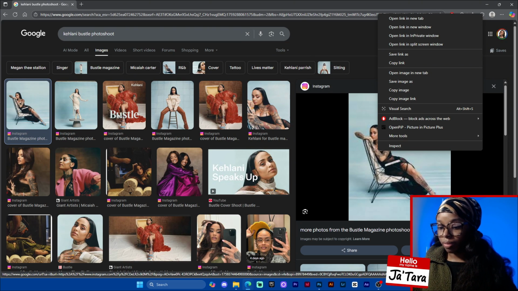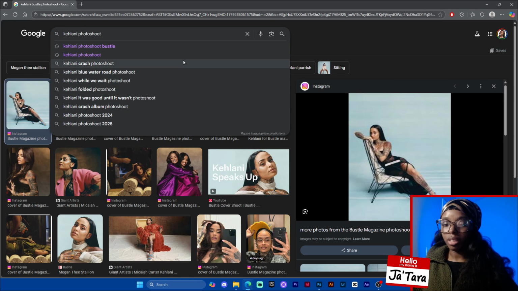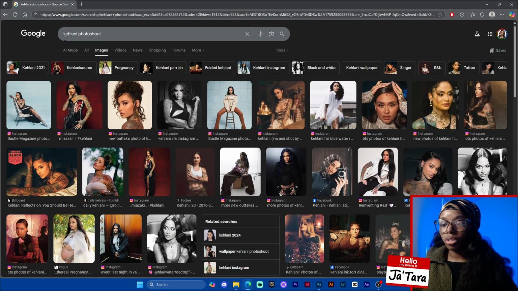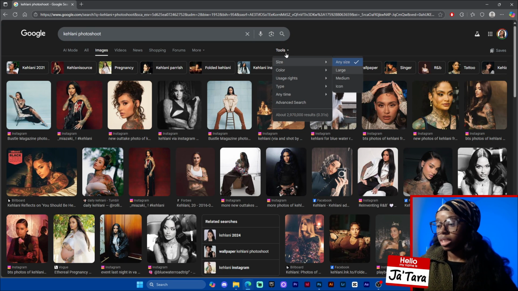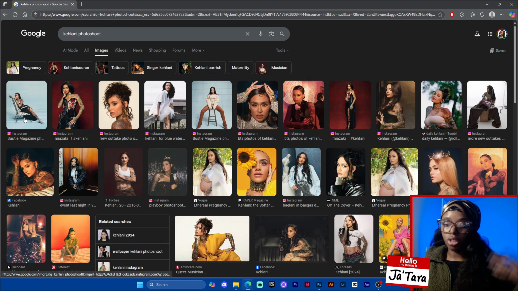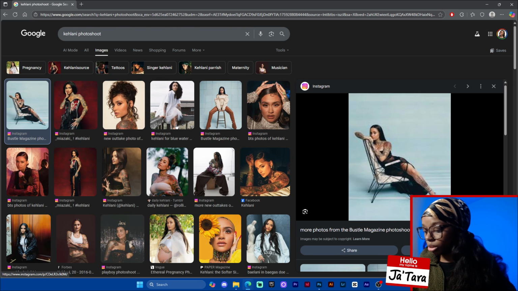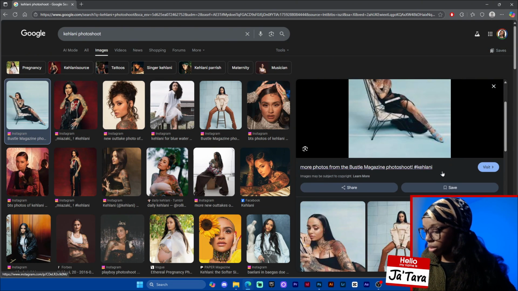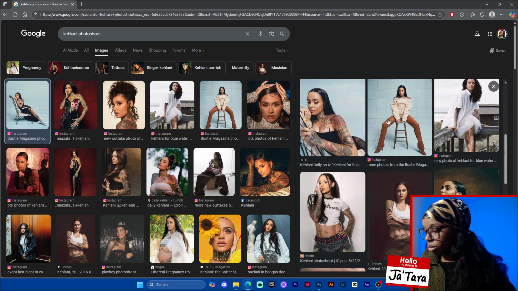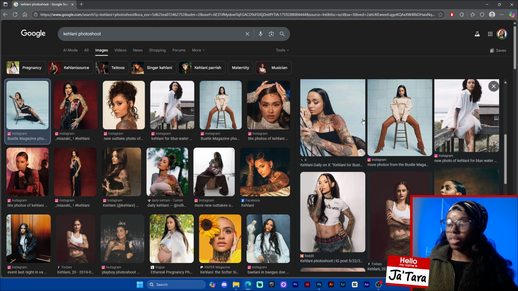So I was trying to find the source of this. I ended up finding it, but in your case, I don't want to get too complicated with it. You can just type in Kaylani photo shoot. I highly recommend going to where it says tools, size, and then large, and this will show you the larger images. It doesn't mean that they're all going to be super high quality. It's still showing me this low quality one here. Sometimes you can scroll through and see more photos that are related to whatever it is that you're looking at.